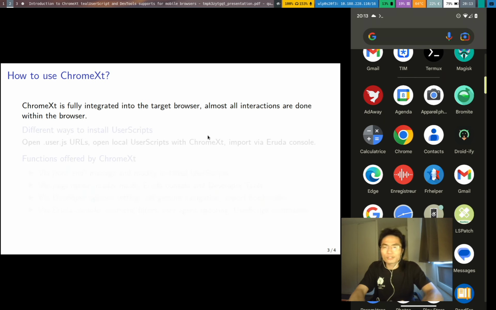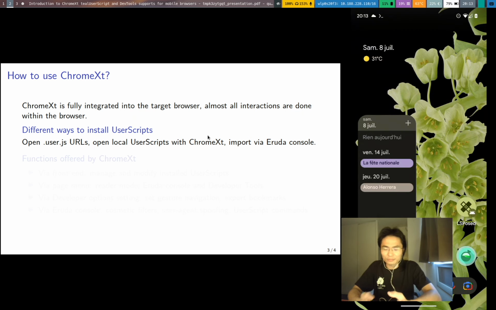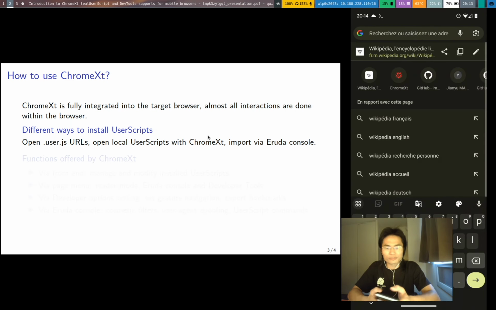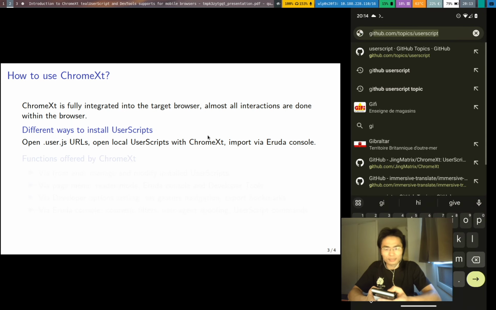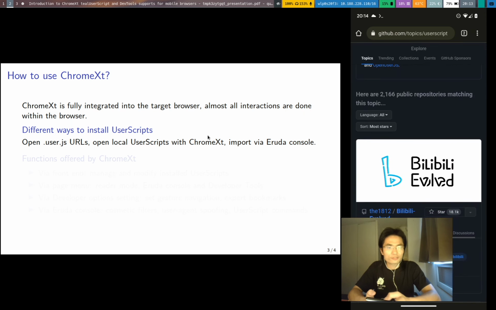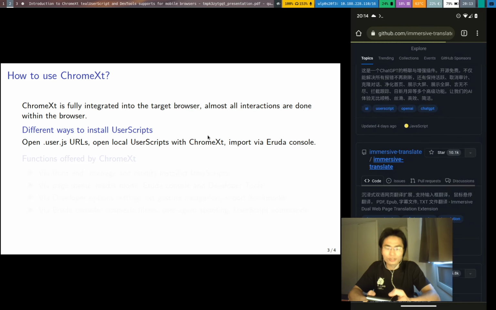ChromeXT is fully integrated into the target browser, so almost all interactions are done within the browser. First thing, how to install user script. There are 3 ways. First, you can open any user.js URLs. Let's take an example. So we're going to search some user script from GitHub. Some popular user scripts. The first one for Bilibili, second one for ChatGPT, third one for translation. We're going to try the third one.